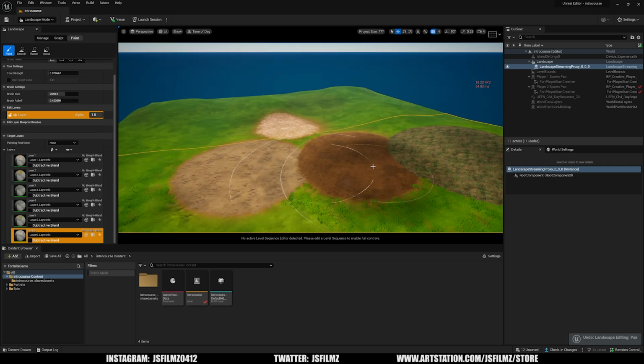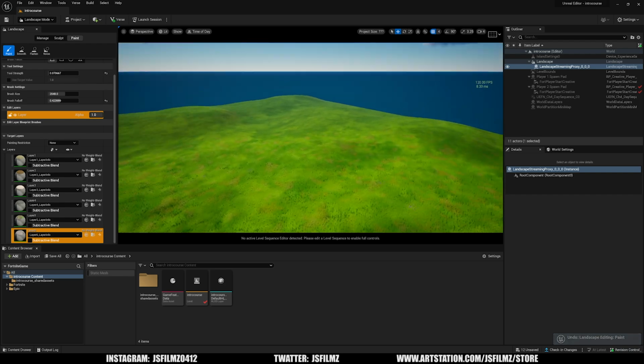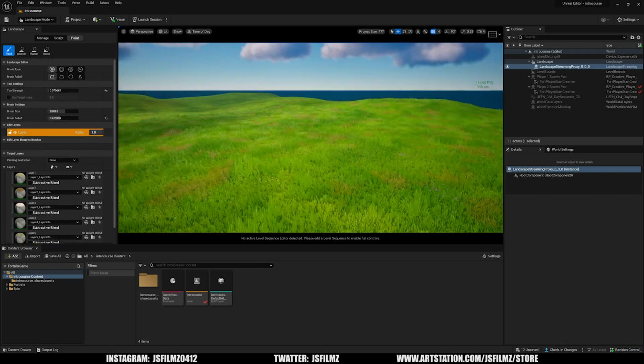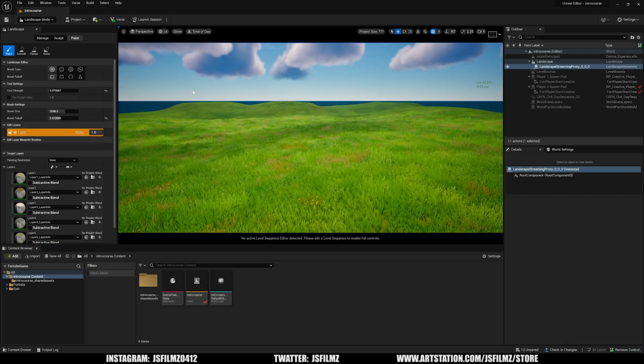So I will just Control Z everything so we're back to the grass so it doesn't look ridiculous, right? Okay, so that is the intro to landscape tool. And what we'll do next is we'll go to the modeling tool.